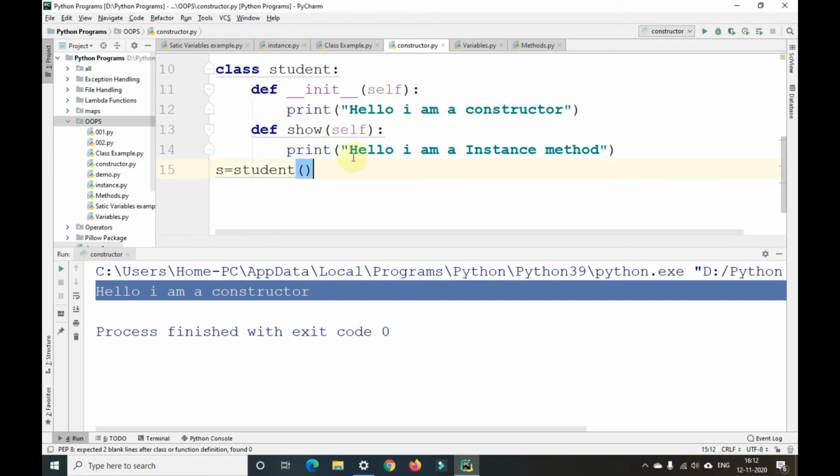So the only difference between a constructor and an instance method is that a constructor will always have this particular name, that is underscore underscore init underscore underscore, whereas the name for an instance method changes according to requirement. We can use whatever name we need.